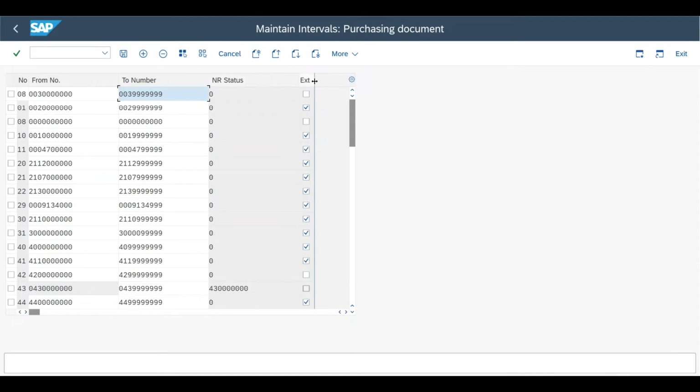And then we need to specify whether this number range should be external or internal. Internal would mean that once we save our purchase order, later on, a number will be assigned automatically by the system. And if we set external over here, then we need to assign a number ourselves. So for now, we say internal. This is fine, so we can save.